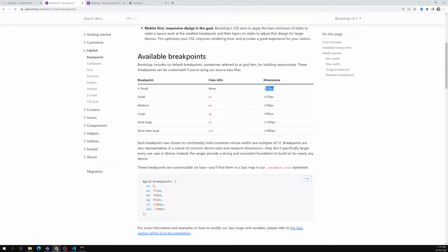Extra small means 576 pixels and below. 576 pixels and above is small. 768 pixels and above is medium. 992 pixels and above is large. 1200 pixels and above is extra large. 1400 pixels and above is double XL, extra extra large. So these are the different breakpoints Bootstrap supports by default.